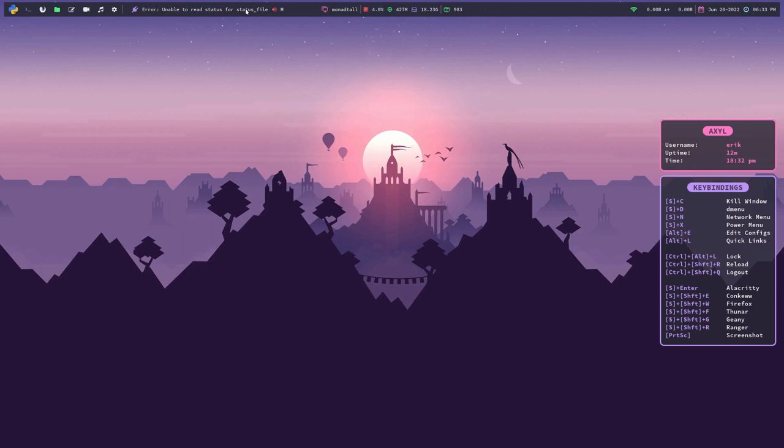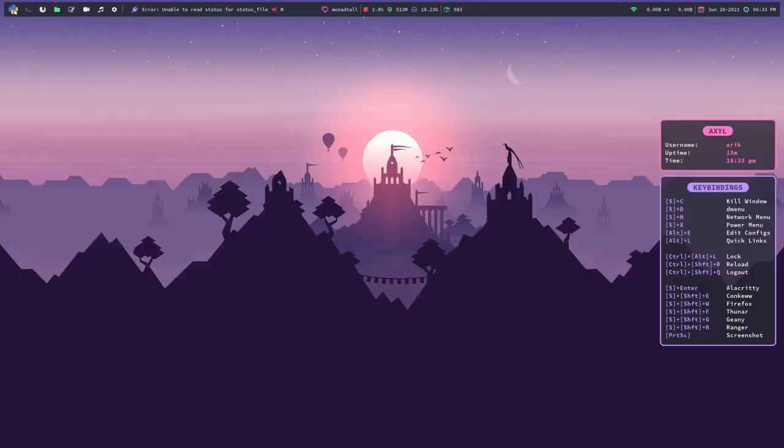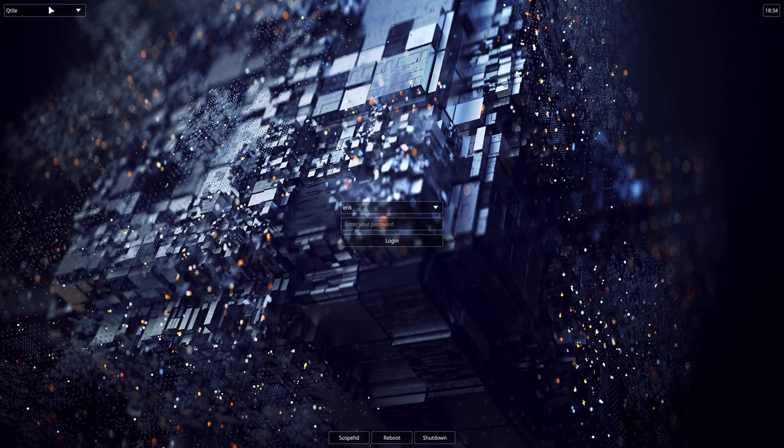There's some error reading status stuff. And boom. And we're coding. No? I thought we were coding. Probably on some other screen then. No. Ah, right mouse click and left mouse click. Okay. We're out. Super X? No. Super Control Shift Q. Control Shift Q. And we're out. That was Qtile.